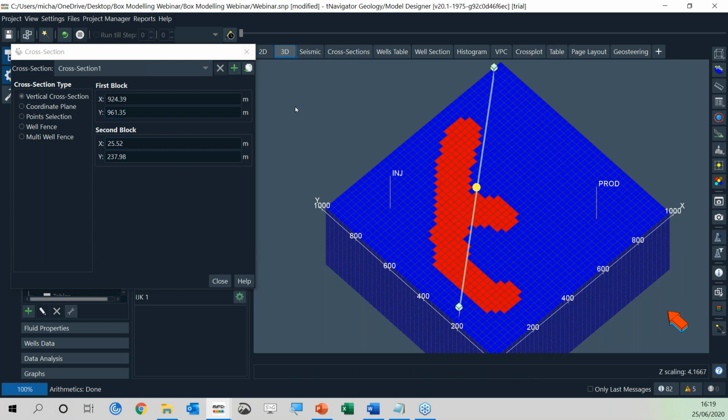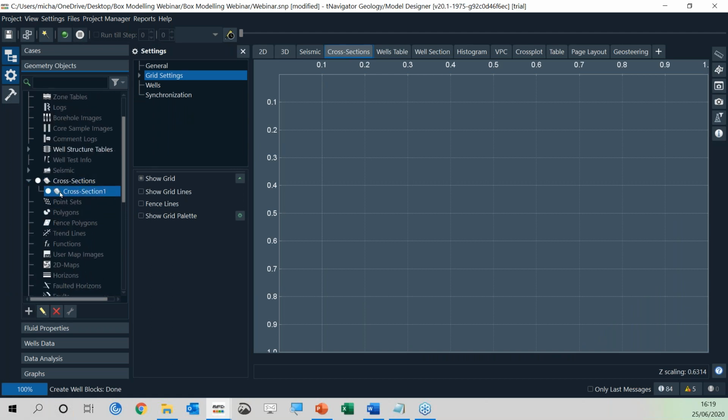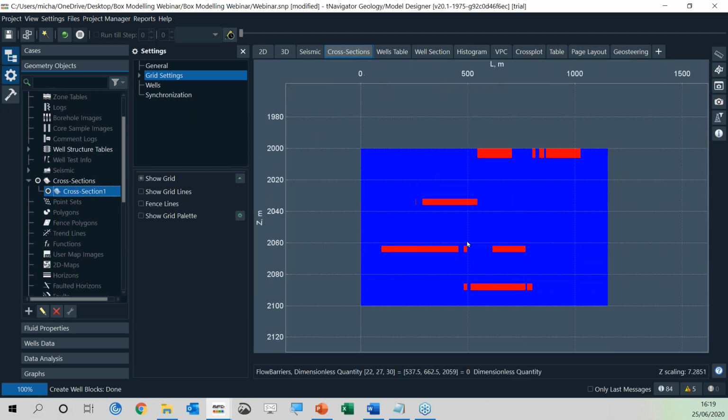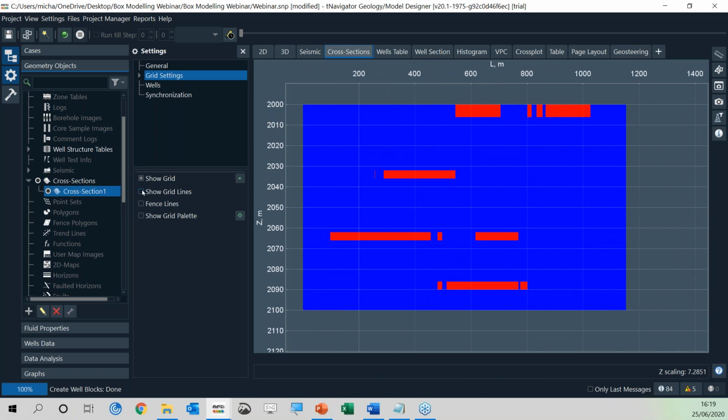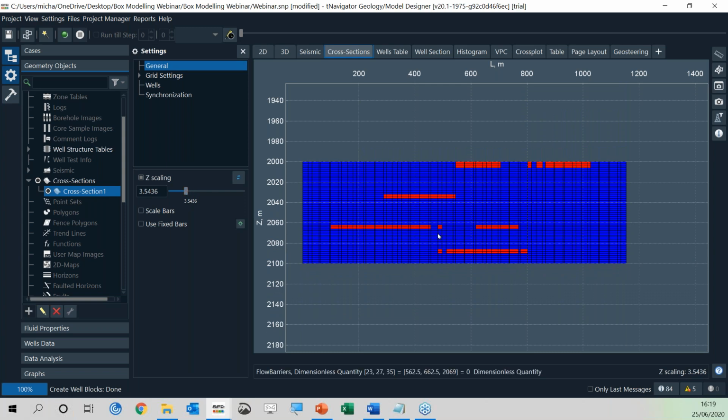We can then visualize the cross section using the cross sections tab. So at the top, we have cross sections. We're now going to assign our object on the left hand side, our flow barriers object, and we get a list of all the cross sections here. So click on the cross section. We can play around and add some grid lines onto it. We can play around with the Z scaling if you like.